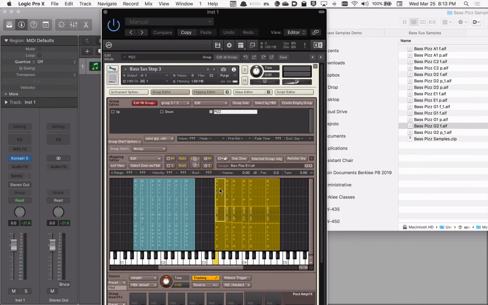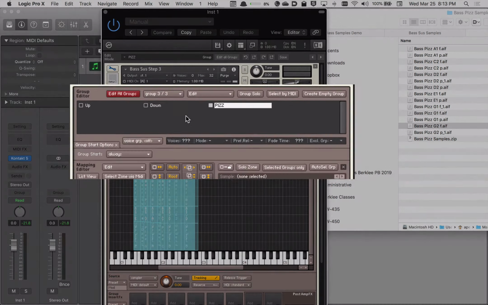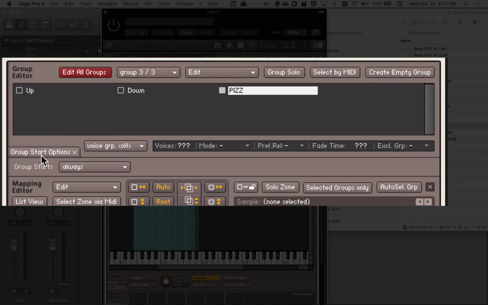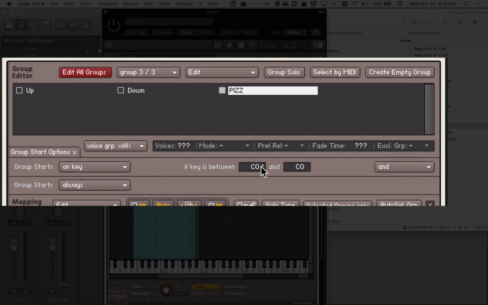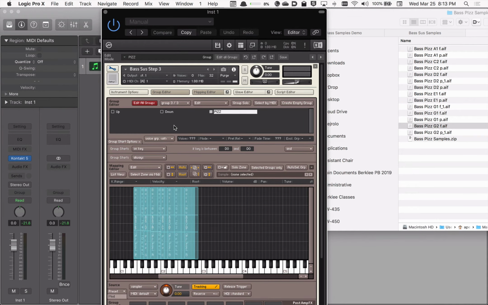Now the final thing is to move this to the right octave, right, so that I'm able to play them all at the same time. And then with this group selected, I'm going to go to my group start option and make sure that they start on a key, and the key is going to be a free key switch which should be my D0. So again, by selecting with my key switches, now I should be able to select the different articulations.